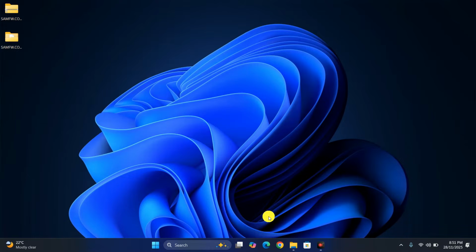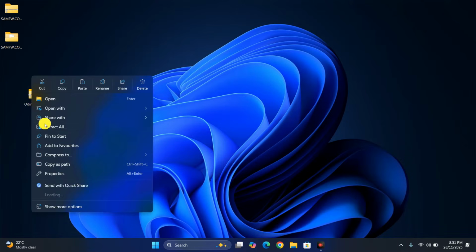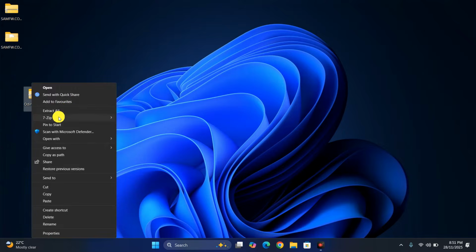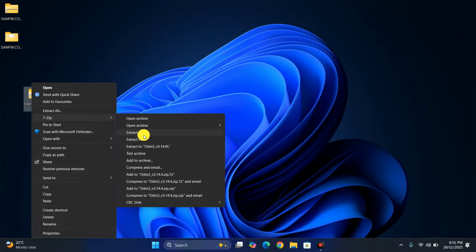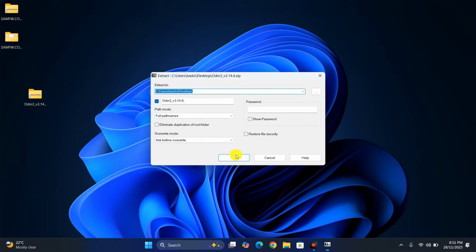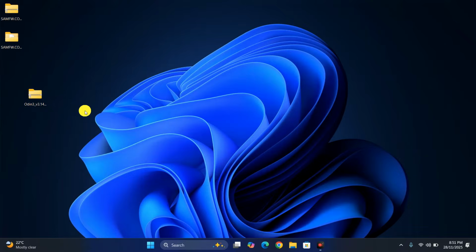Now we have to extract the folder or the software that we just downloaded for flashing. I've copied it from my downloads. Again, do the same thing. We have to extract it. It's in a zip file. I'm going to extract it using 7-zip. You can extract it using the Windows inbuilt extractor as well. It's a very small file, so it's going to extract right away.